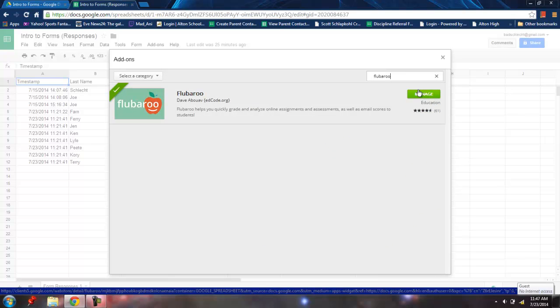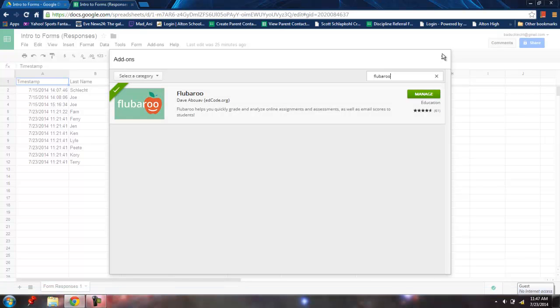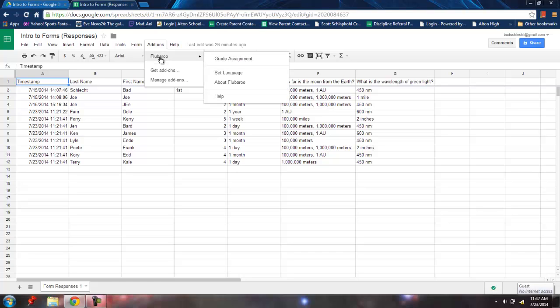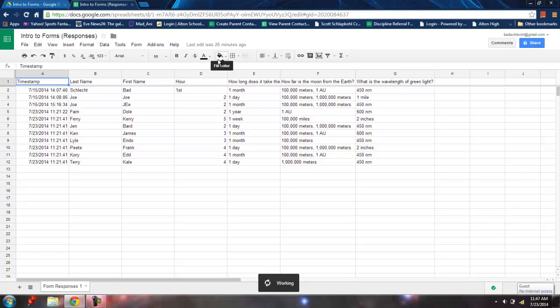If you open it up here, instead of seeing manage, you will see something that will let you install it. So click on that, install it, and I'll show you how easy it is to have Flubaroo grade it for you. Once you've installed it, under add-ons, Flubaroo, grade assignment.